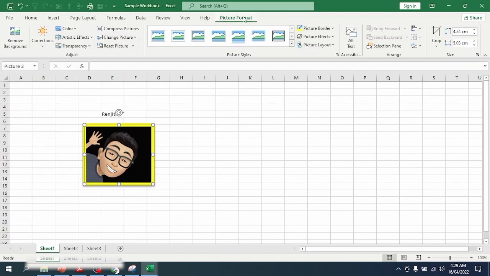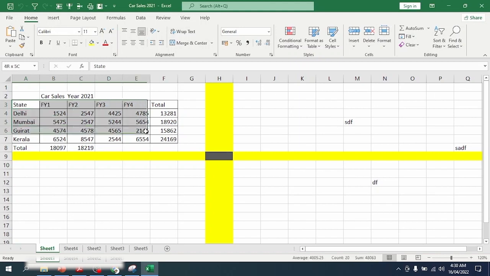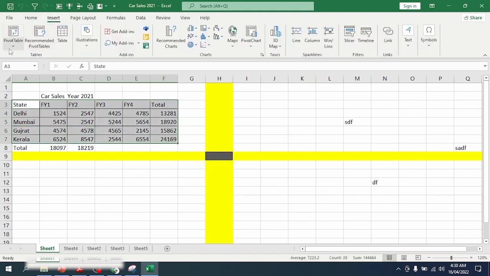So basically this picture format tab comes in based on a particular context, right? Now it's not only the image which comes into play. Now I'll show you something else as well. Let's say you have this data, right? So this is a sample data that we have, and if I'm creating a pivot table out of this, I'll come back to what a pivot table is, but for an example, I'm just creating this pivot table.